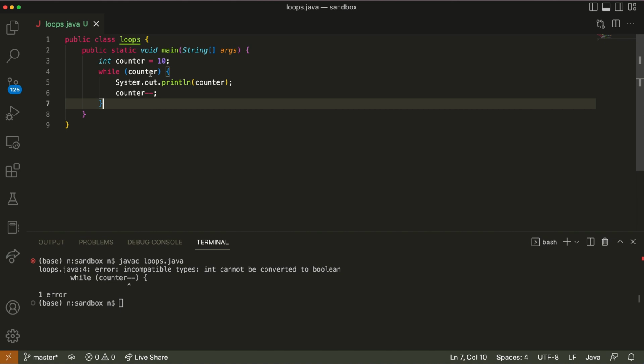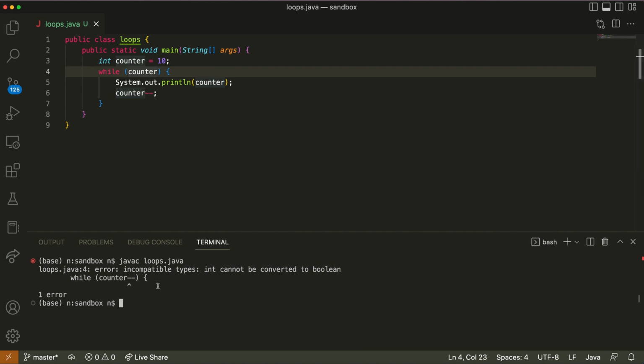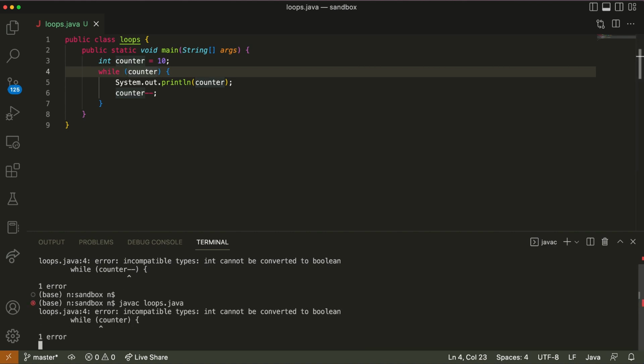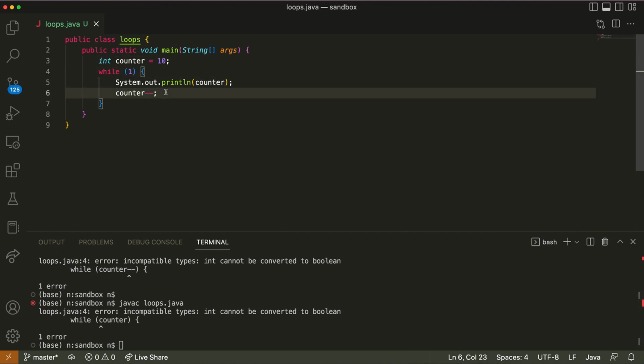In another language, you could also do this, because 0 evaluates to false. Let's just see if this works. Yeah, so int cannot be converted to boolean. I'm guessing Java doesn't support doing this like C++ or another language does. But anyways, this is basically how while loops work.